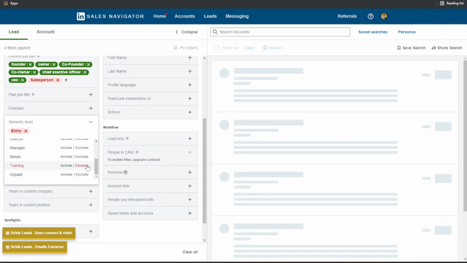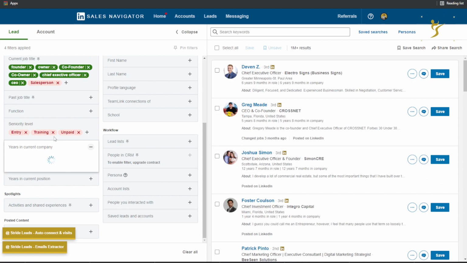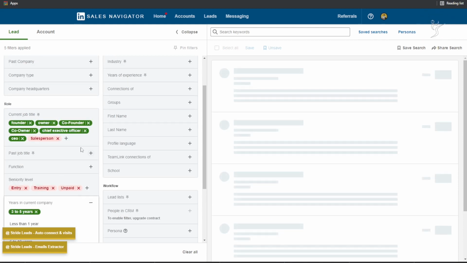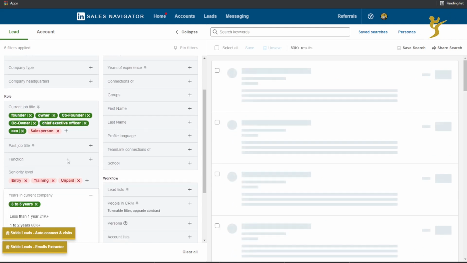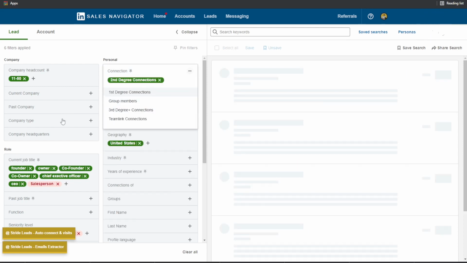You can also exclude job titles. So let's say we didn't want sales rep, salesperson. We go ahead and exclude this. You've got to get granular with this and really nitty gritty. I'm showing you a basic search here. I would spend a lot more time getting really nitty gritty with this.